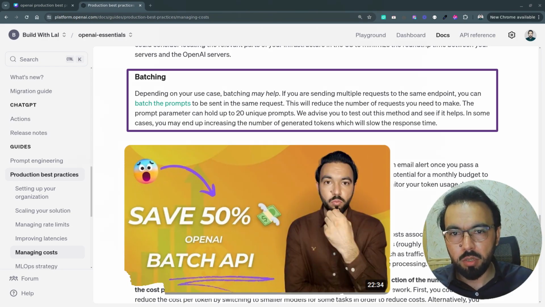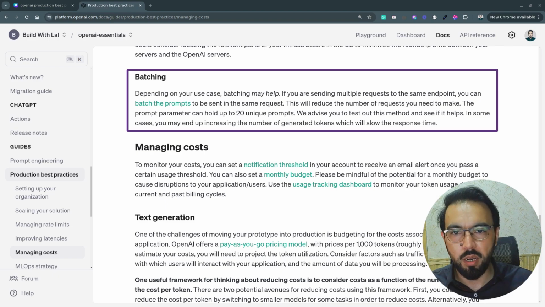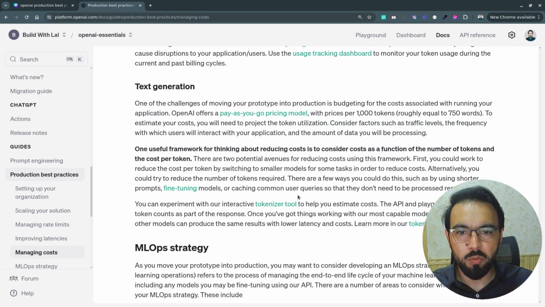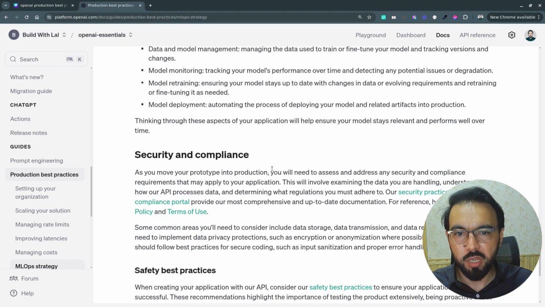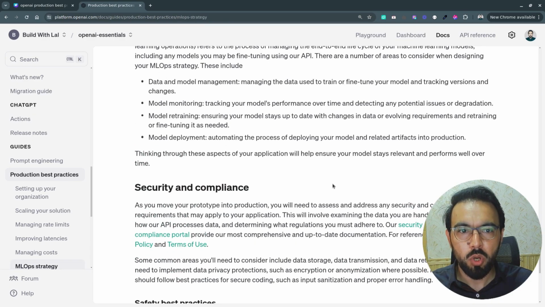I have a separate video on OpenAI batching requests, where I explained how the OpenAI batching API works and how it can reduce the cost, and I gave a practical demo going through all the steps, from combining your requests into a batch file to finally getting the results from the OpenAI API. The list doesn't end here, and we have some other best practices as well, like MLOps strategy, security and compliance, and then safety best practices. I would recommend going through this document in detail before you move your application to production based on OpenAI.